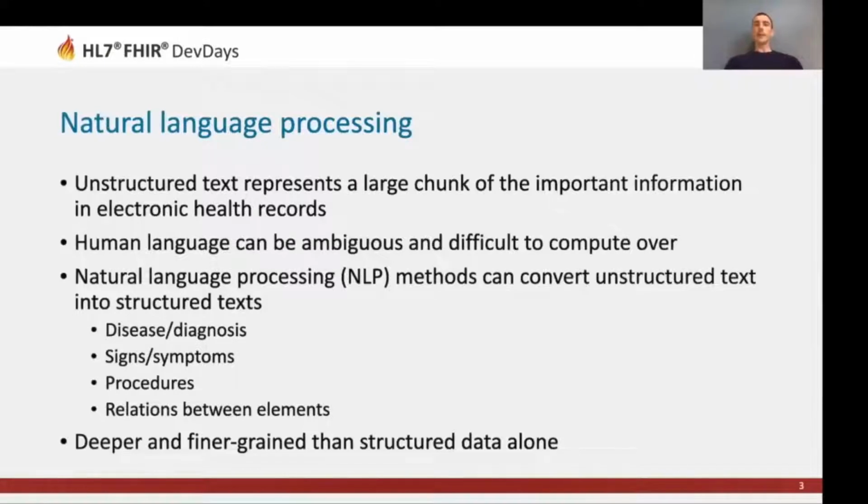First, I'd like to give a little bit of background on what natural language processing is. The context is, we know that unstructured text represents a large chunk of the important information in electronic health records. When you have electronic health record systems, there's the structured part that uses a lot of coded data models, things like billing codes, ICD codes, procedure codes, CPT codes, and all other sorts of checkboxes and drop-down menus, where you're selecting from a coded set of possible replies. And those are the types of things that are easy to put in databases, easy to query over.